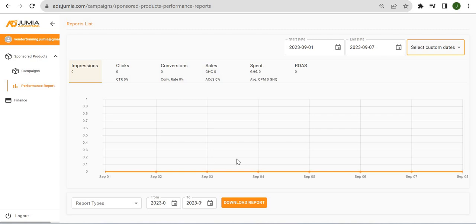Once you've selected the dates, there's going to be a display of how your ads are performing on the Jumia website. You get the opportunity to see the number of impressions that you have had, the number of clicks, the conversions, the sales, the amount of money you have spent so far, and then the return on your ad spend. I believe we all know what impressions, clicks, conversions, sales, spent, and ROAS means.